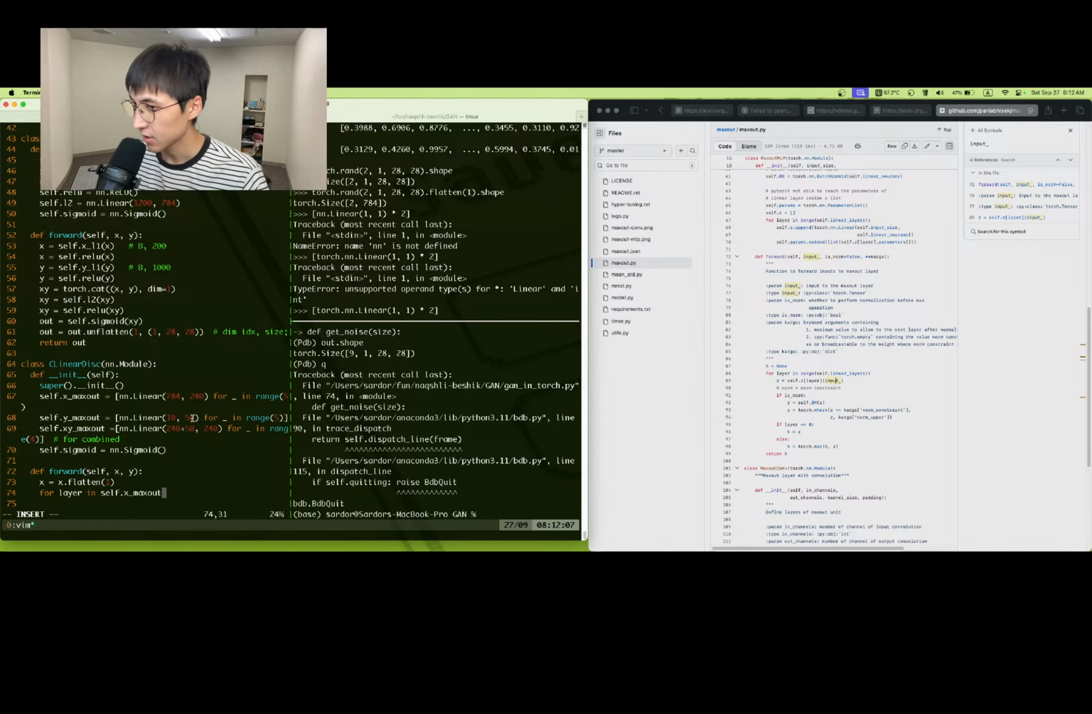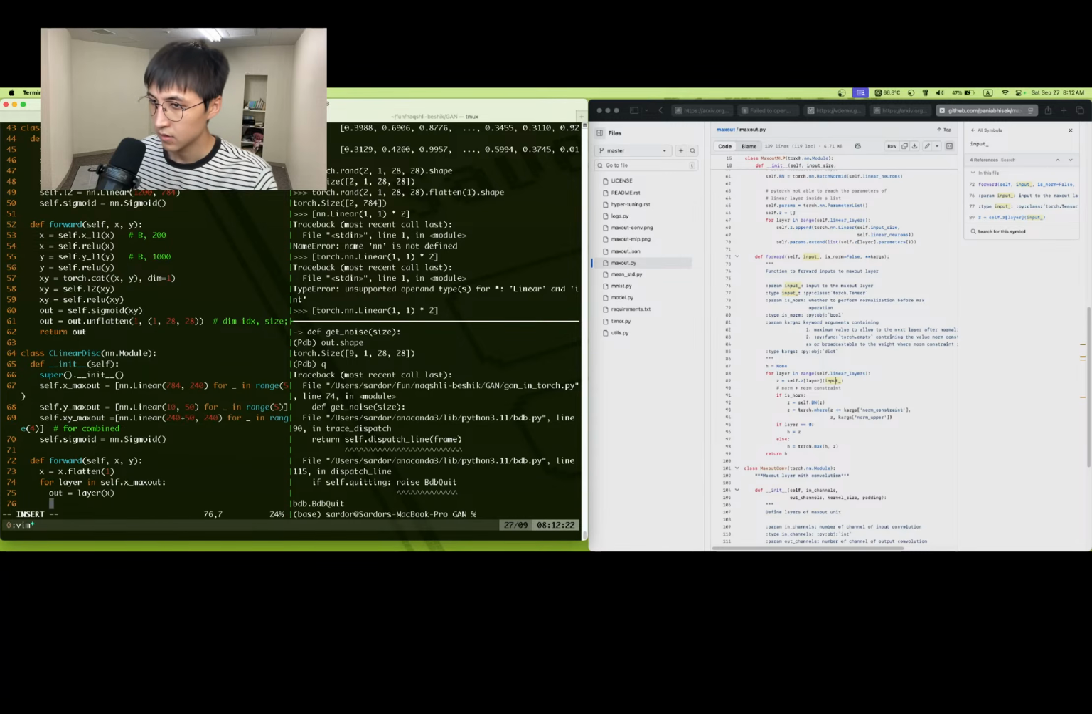So max self X max out. Then it is a list, and for a layer out layer, I need to give X. X equal to that one, and then X equal to torch.max between X and out.